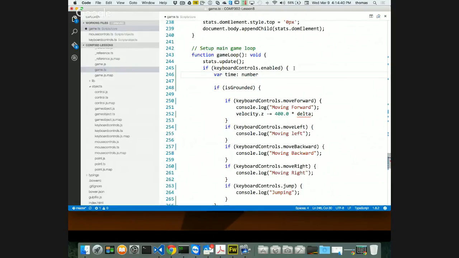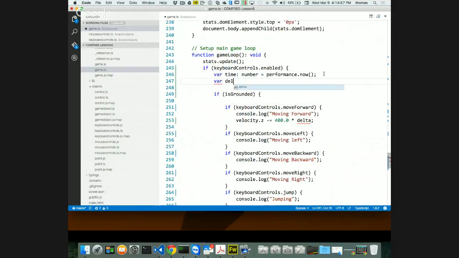And here's something that's going to be interesting. I'm going to start typing performance. Notice how it's part of JavaScript now. What performance is going to give me, as a number, is the start time. Here's the delta. Delta is the change in time, which is also a number, which is equal to time minus previous time. I don't have previous time yet, but I will. Time minus previous time, divided by 1,000.